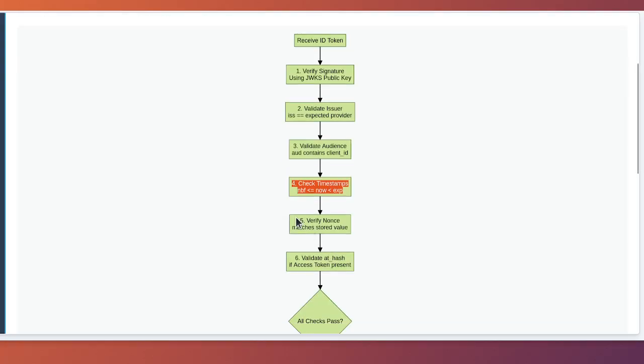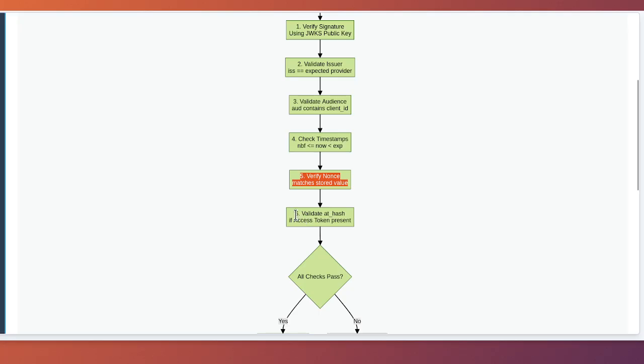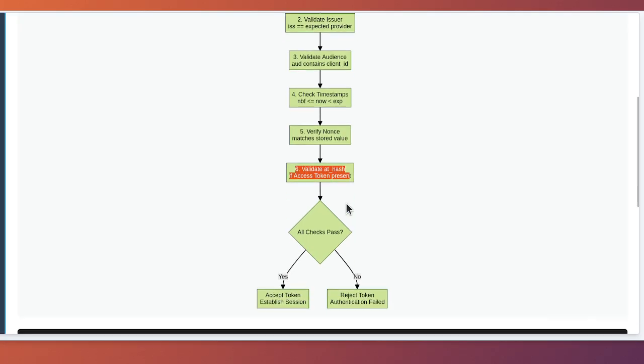If a nonce was included in the authentication request, the relying party must verify that the nonce claim in the ID token matches the value it generated and stored for this authentication attempt. This validation prevents token replay attacks where an attacker might try to reuse a token from a previous authentication session. Similarly, if the @hash claim is present, which is mandatory when an access token is issued alongside the ID token in the same response, the relying party should validate it by hashing the access token and verifying it matches the @hash value, confirming that the access token and ID token were issued together.